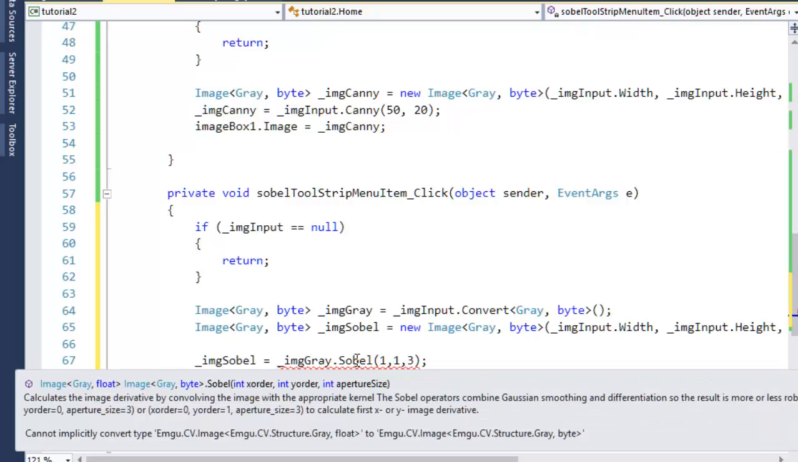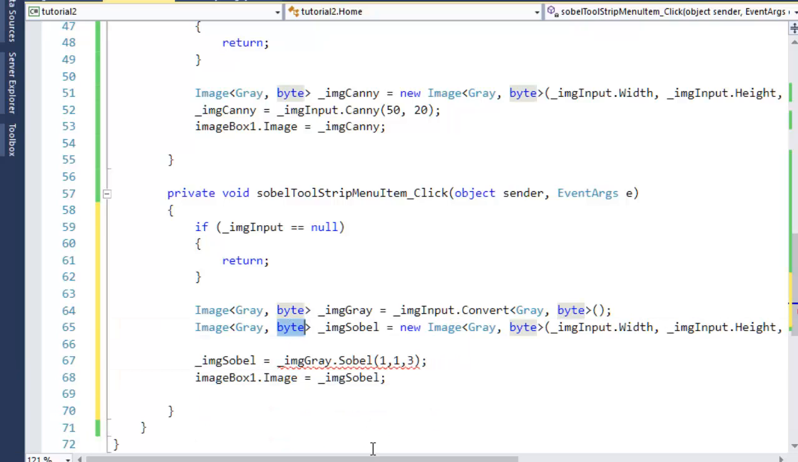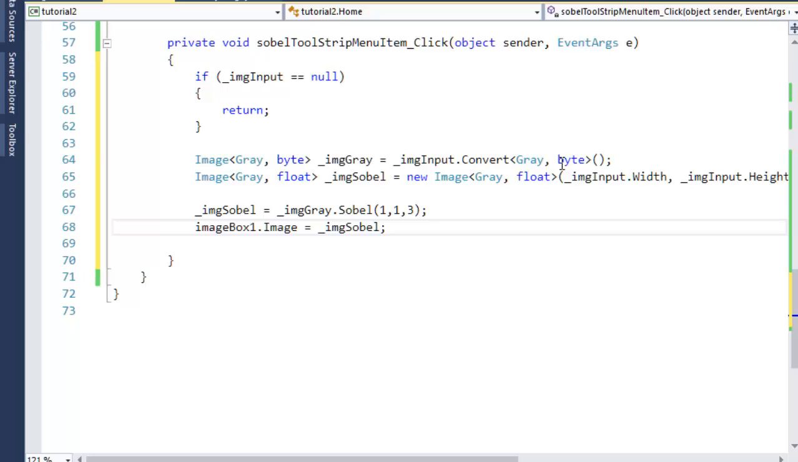And remember, this Sobel basically returns a float image. So what I need to do is to create a float image to contain the results for the Sobel edge detection, and that's it. So what I did, I just converted this input image into a gray image, and I created a blank image of the same size as the input image, and then I applied the Sobel on this grayscale image and assigned it to Emgu CV, and then I assigned this Sobel edge detected into this Emgu Sobel.